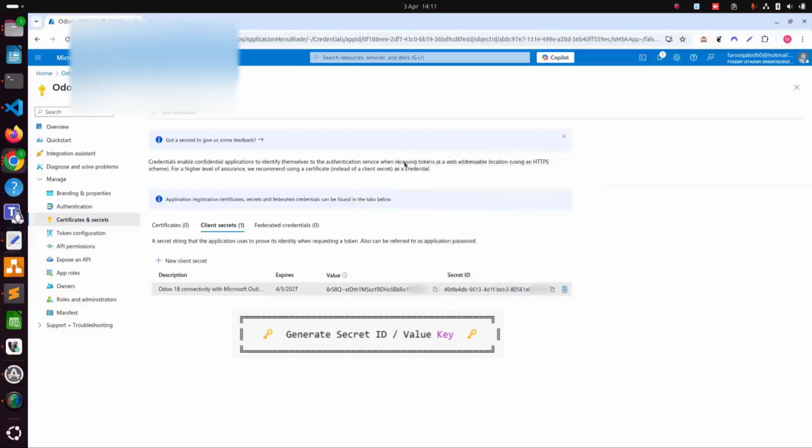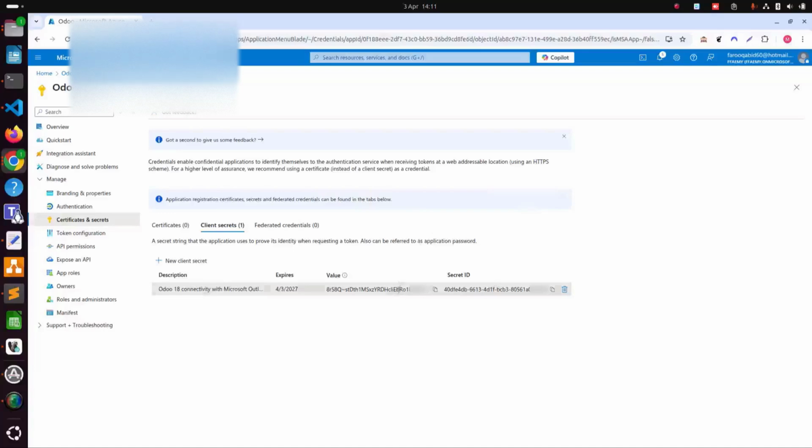So guys, that's it. On this Microsoft Outlook side, all the configurations you need to do, that's it. So now we are just going to shift our focus to Odoo.